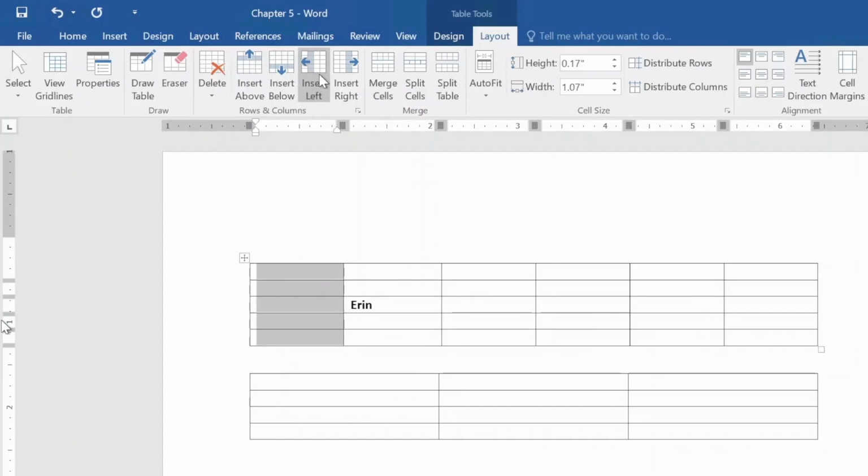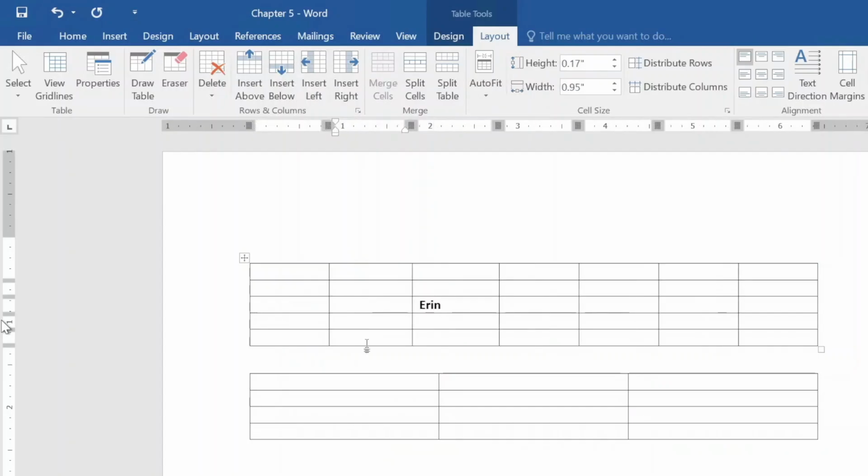So if you create a table and you realize that it's not large enough, or maybe it's too large, you always have the option to delete cells, columns, or rows, or the entire table, or you can add them as well. Then you have your Merge command group. This is to merge and split cells and split the table.